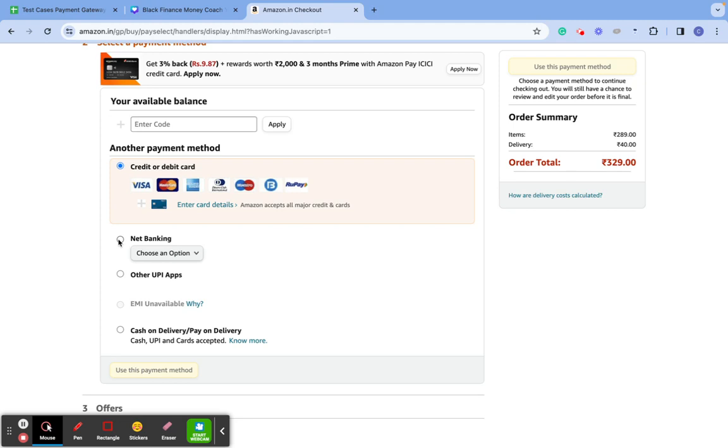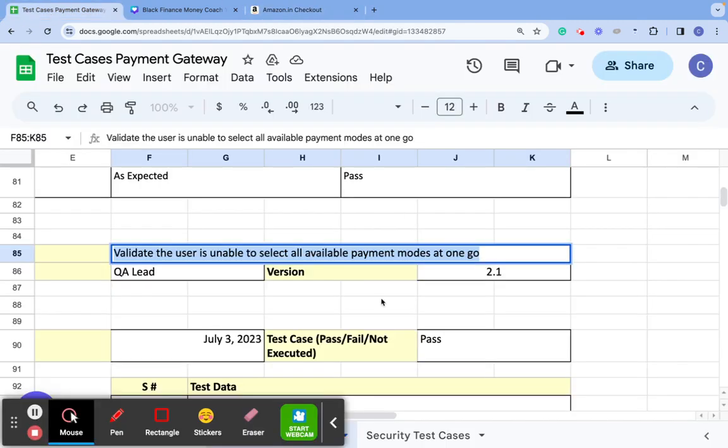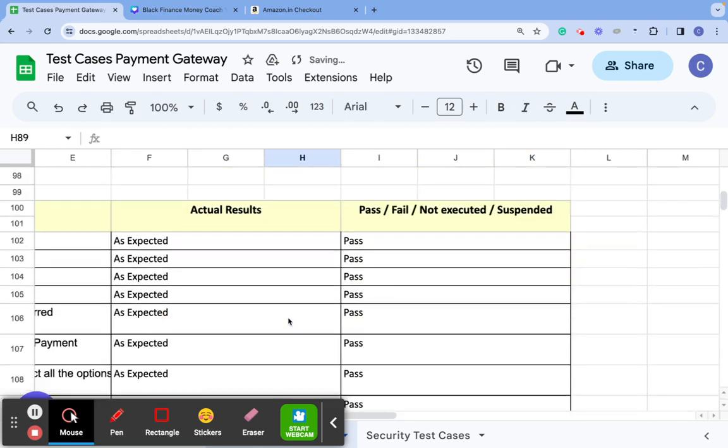So in that case, you have to make sure that the type of button that the developer has set is a radio button and not a checkbox or multi-select checkbox, right? So that makes it a valid test case. And of course, it is working as expected. Now let's go on to the next one.